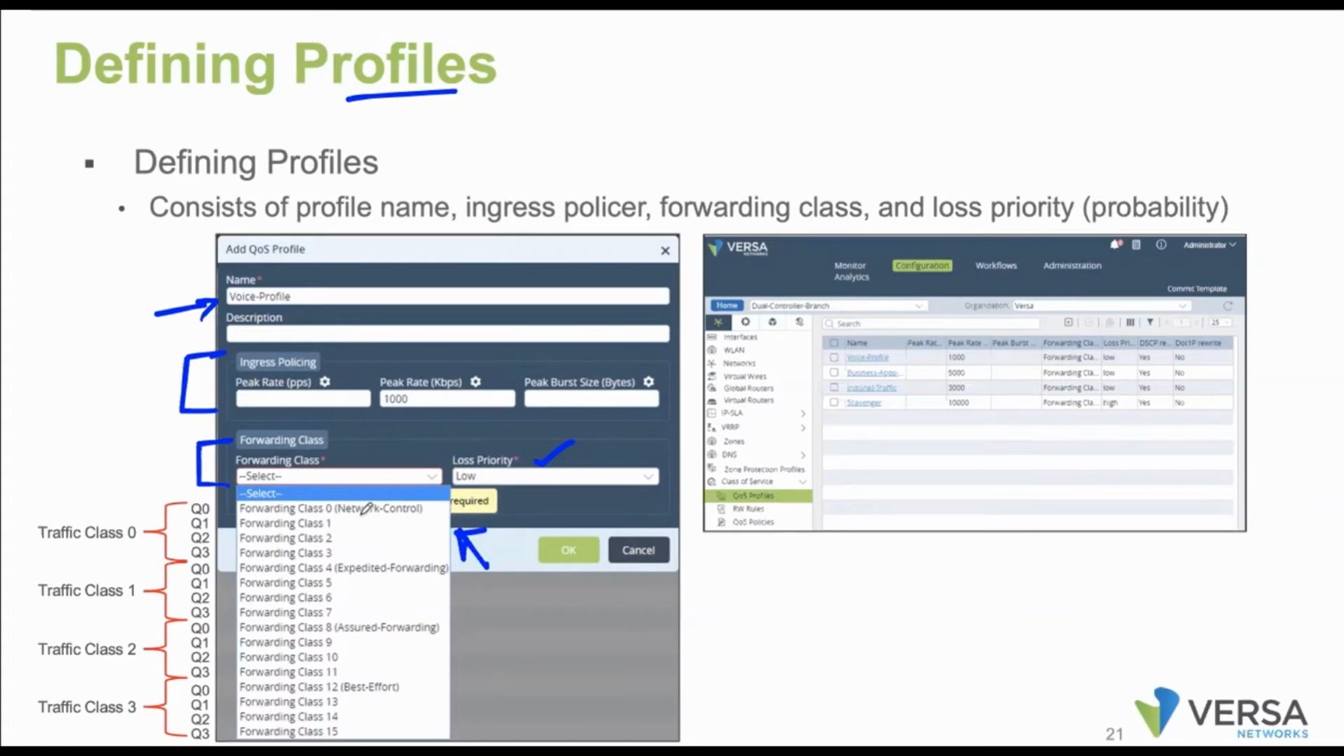What is the default mapping? Forwarding classes 0 to 3 go with traffic class 0. Forwarding classes 4 to 7 are expedited forwarding, 8 to 11 are assured forwarding, and 12 to 15 are best effort. While creating the QoS profile, you select which forwarding class the traffic is going to be mapped to and what its loss priority is. The loss priority is low or high. During congestion, the loss priority high traffic will be dropped first compared to the loss priority low traffic.